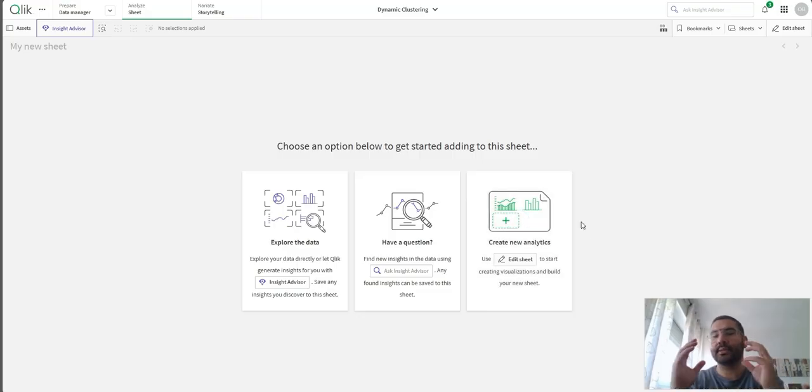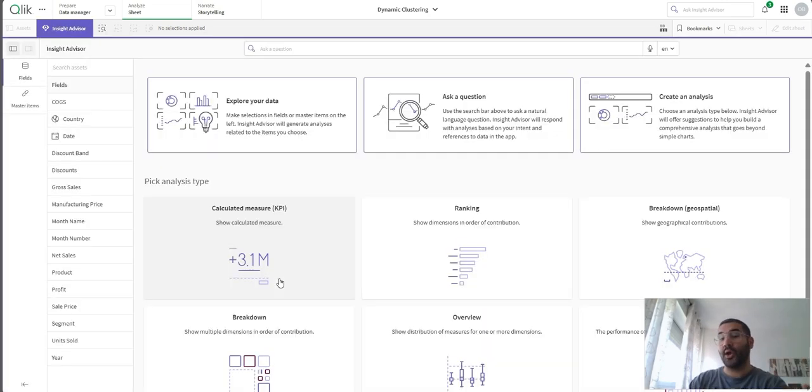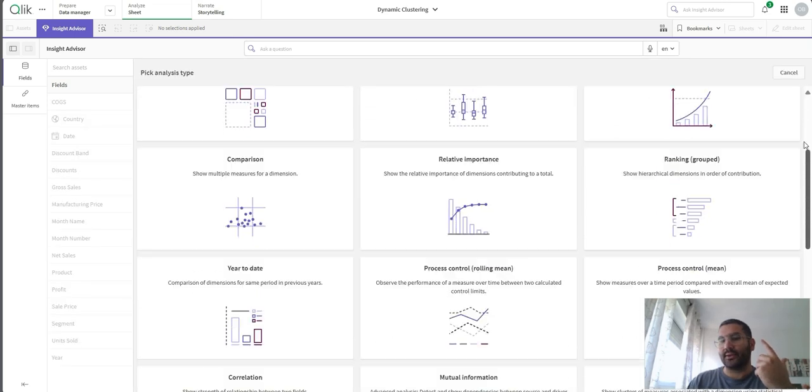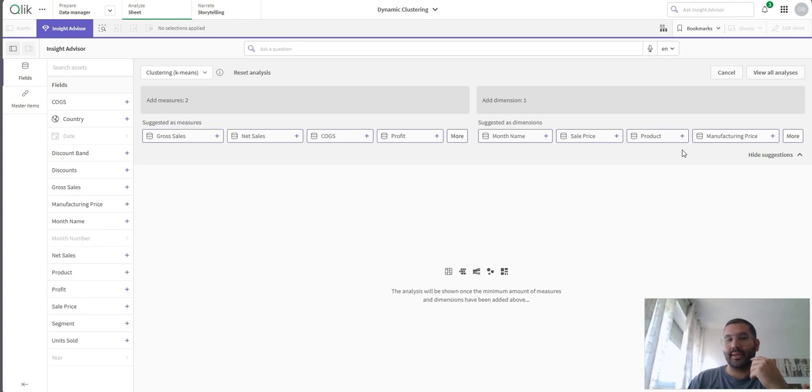So now the point is how to create these clusters using the K-means algorithm and using two different measures. Should I do it from scratch? Absolutely not. For that, we have the Insight Advisor that could help us achieve this type of thing. What we do is just go to the Insight Advisor, create an analysis, and then select the clustering with K-means.